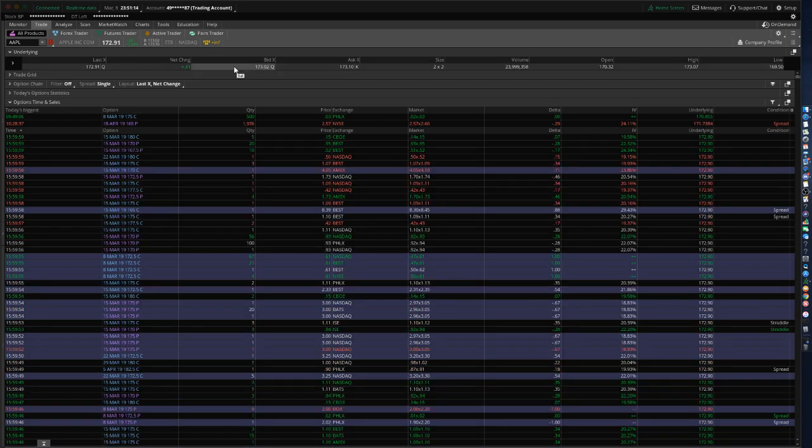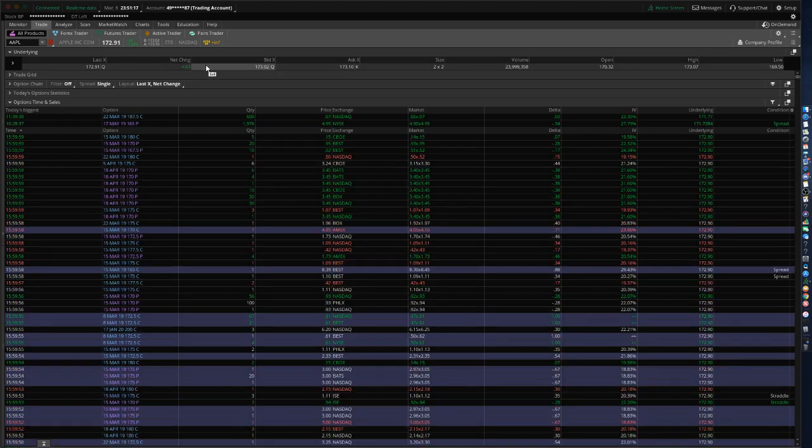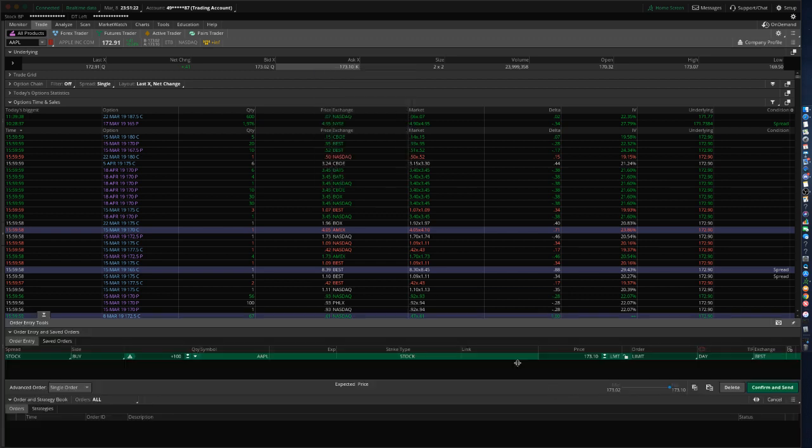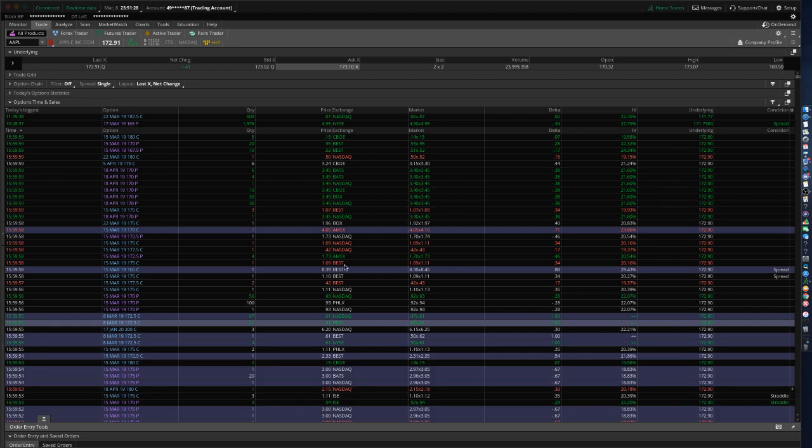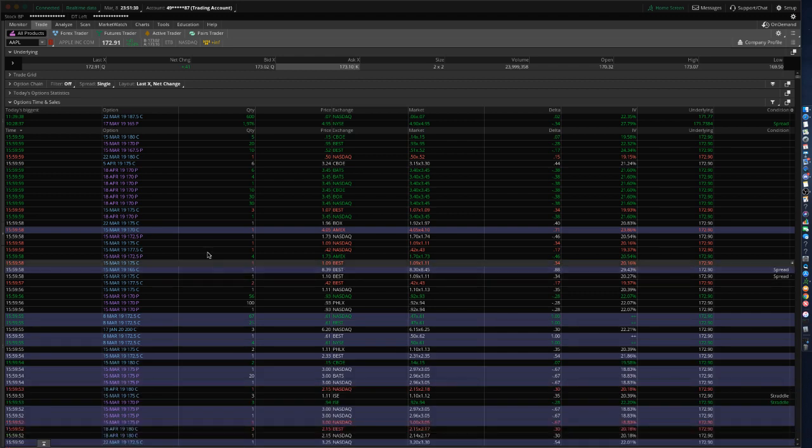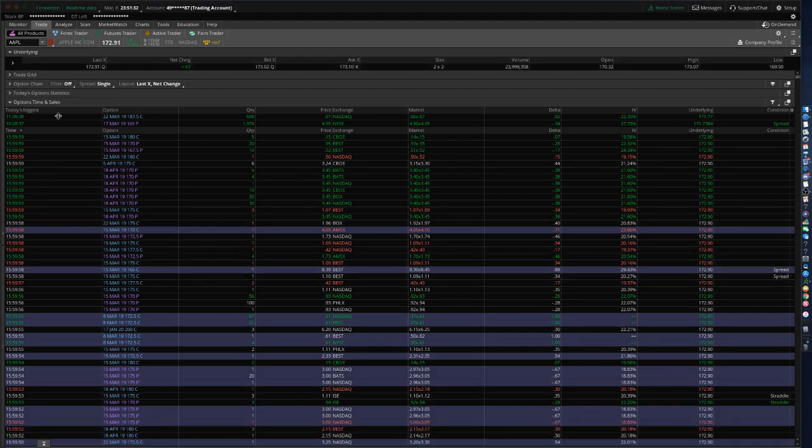But pretty much how you do it, if you want to buy or sell, is just right click, click buy, and then you'll get a little order confirmation on the bottom. And then just click confirm and send. But we're going to delete that because we don't want to buy any shares of Apple right now. But so this is a pretty cool tab.